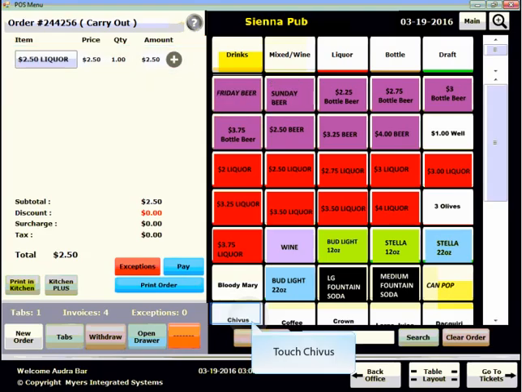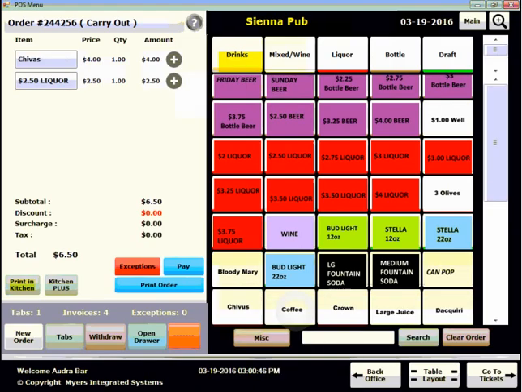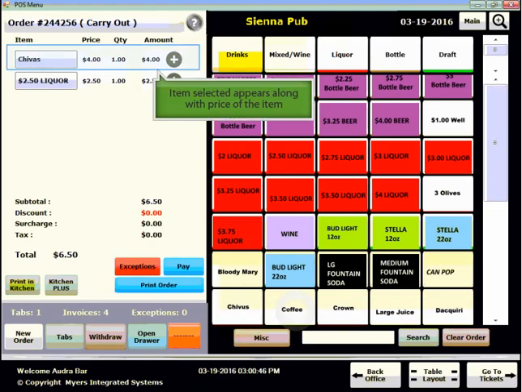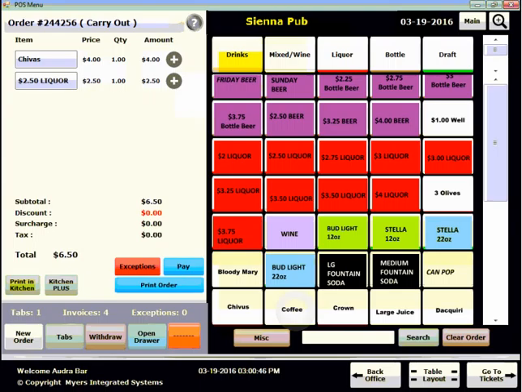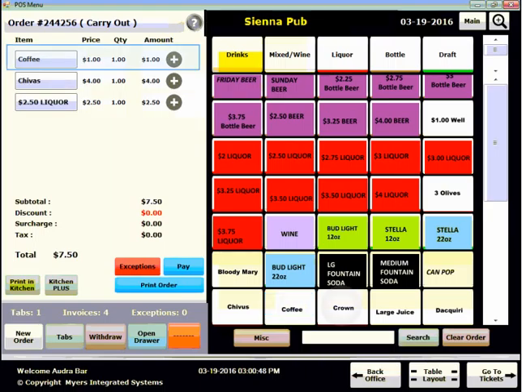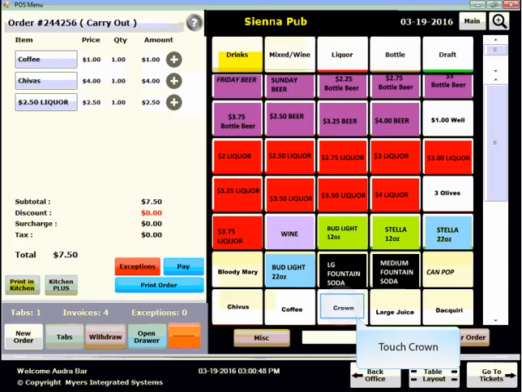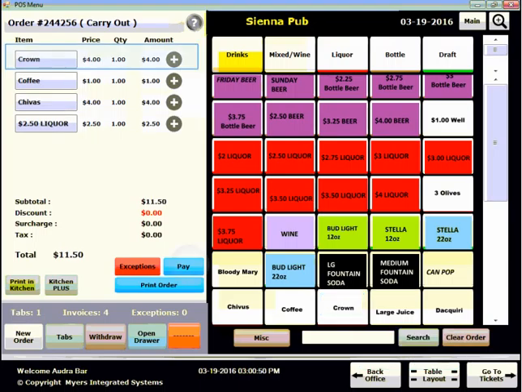We will now touch our next item, which is Chivas. Notice the Chivas item appears in the active sales section. The most recent items selected will always be at the top. We will now touch our next item, which will be coffee. Notice coffee appears in the active sales section. We will now touch Crown. Crown now appears at the top of the active sales section.